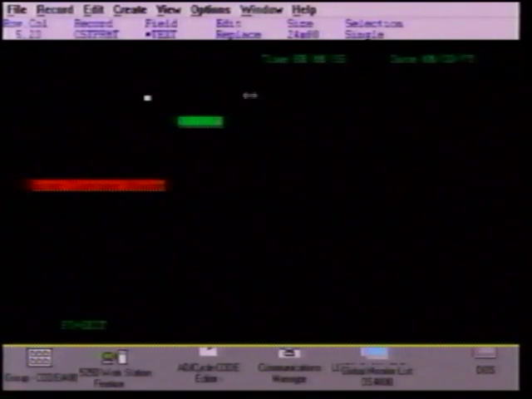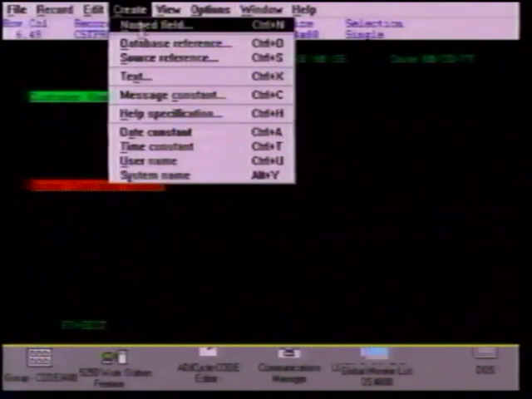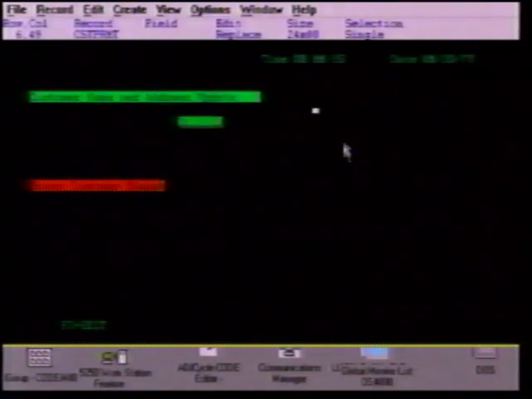Working with fields on the screen, you can do things, for example, changing the size of them by just grabbing the edge of the field and dragging, and that will automatically change the DDS that will be used to generate the final screen. To create fields, position where you'd like to have the field created, click on Create, and in this case I'll create a system name field. It will automatically insert it, and if it's not in the right place, I can just drag it and position it to where I want it to be.